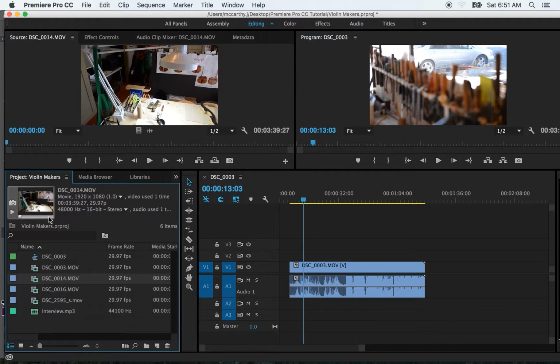This is a preview function. It previews both audio and video. I rarely use this function because there are faster and more effective ways of previewing your footage. Let's take a look at one of those.